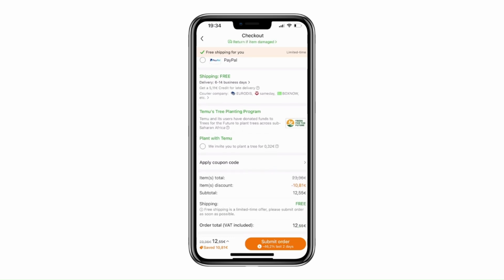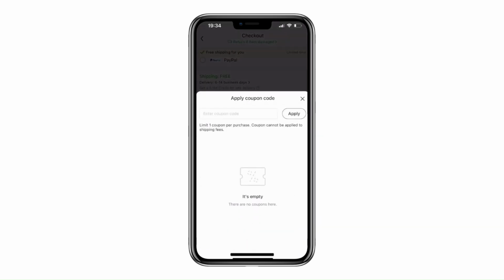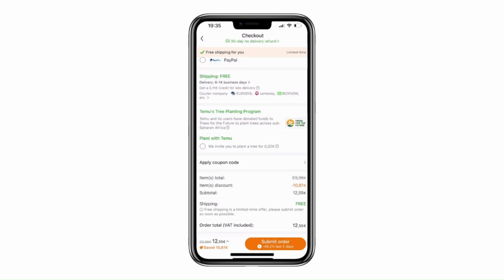You should now see a section labeled Apply Coupon Code. This is where we'll enter the coupon bundle code. Tap on that section and a field will open up where you can paste or type your coupon code. Once you've done that, tap the Apply button.